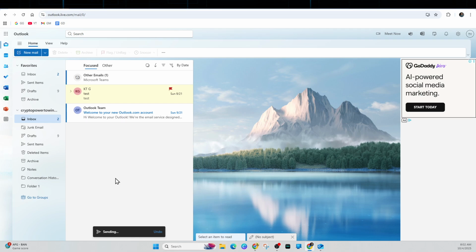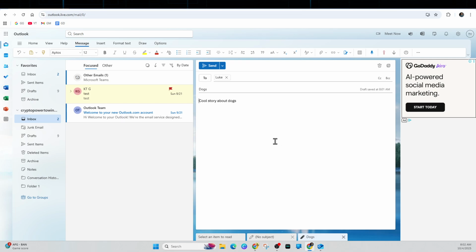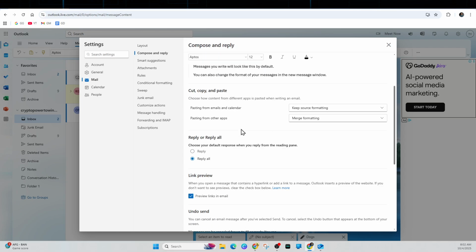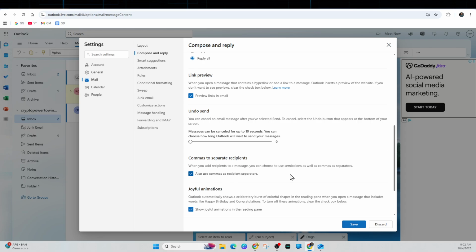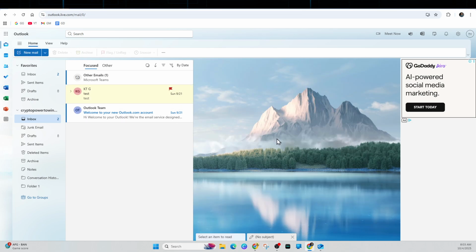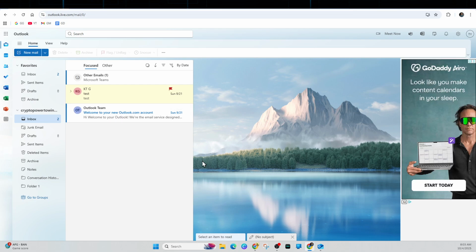So if you made a mistake, like, okay, I need to cancel that, click undo, and now that's going to cancel sending that. But if you don't do that, if I go ahead and change this, so I'll go to compose and reply, come down. If I change that to 0, click save, click the cross. Now if I hit send, that's going to send straight away. So it's kind of a safeguard for 10 seconds if you accidentally send messages.